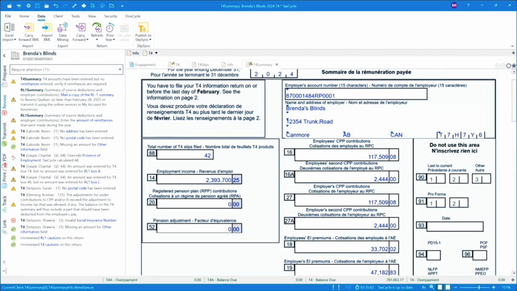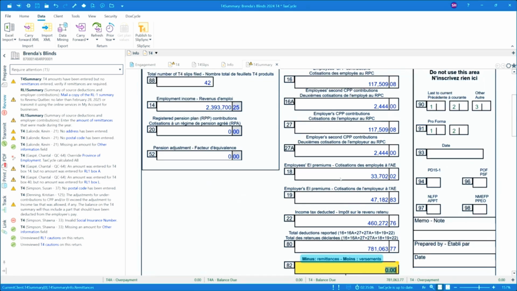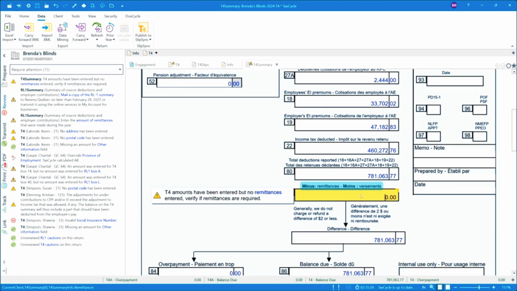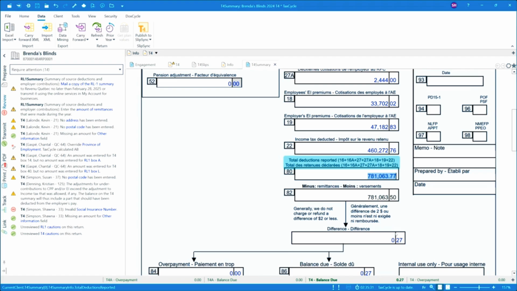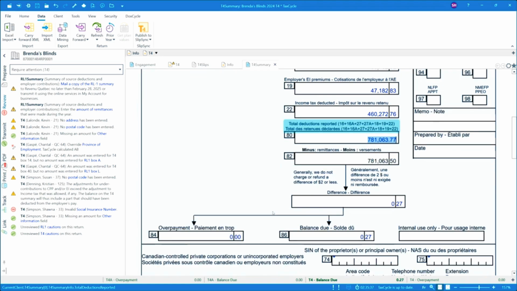All of the information that can be calculated is updated on here already for me. So it's going to calculate everything that I recorded on the employee slips, and it's going to calculate what should have been remitted for the employer portions. And then I'm going to double check with CRA, and I'm going to put in the actual amount of the remittance in here. So let's just say we're reasonably close. And it'll calculate the difference. CRA doesn't care about anything that is a difference of $2 or less. So we're good there now.